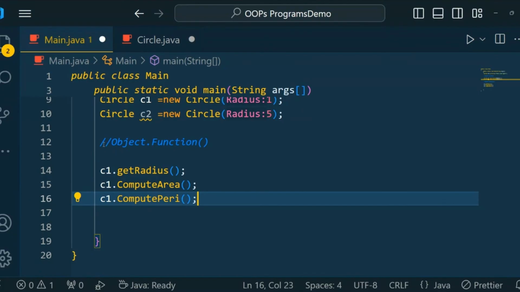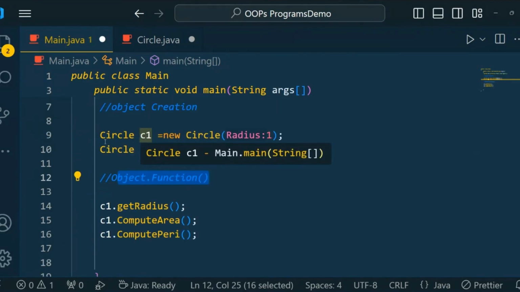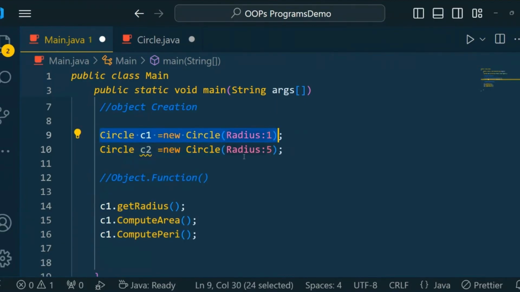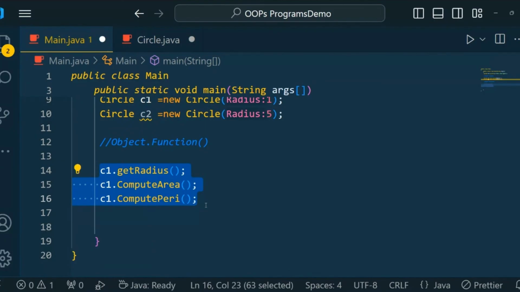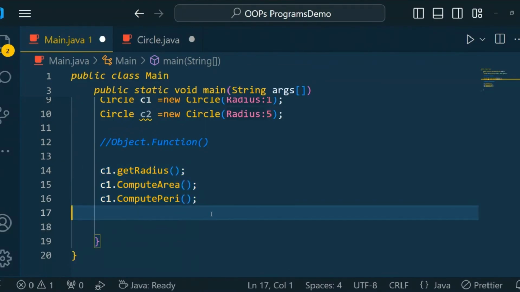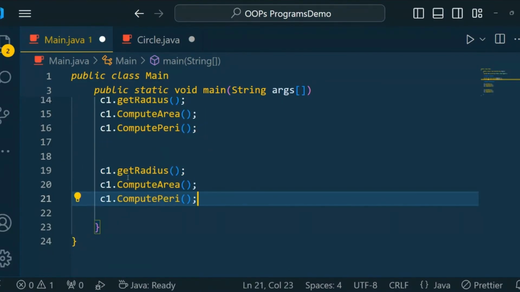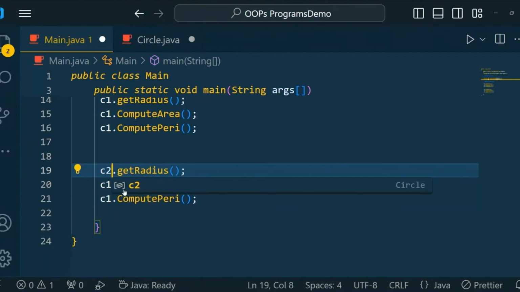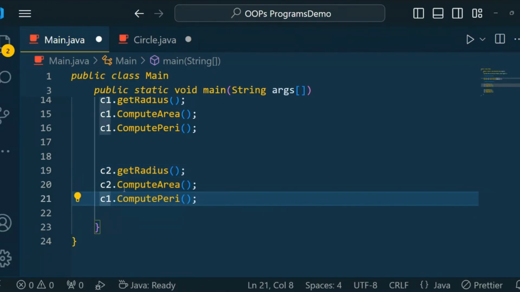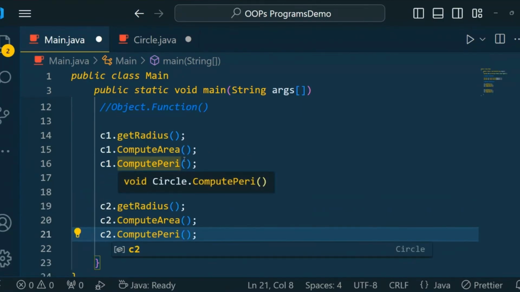So let me give you one more time. What is the syntax for calling the function? Object dot function. And this is the syntax for object creation. Now you can copy this code and paste it here, 3 lines of code, and instead of c1, you would write c2, c2 and c2. So two objects we are creating with different radii, and we are computing the area, showing the radius, and showing the parameters also after the computation.